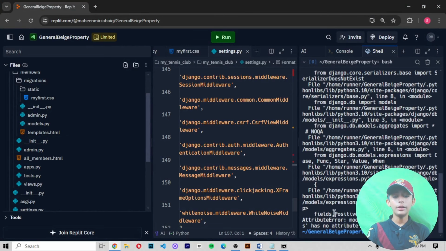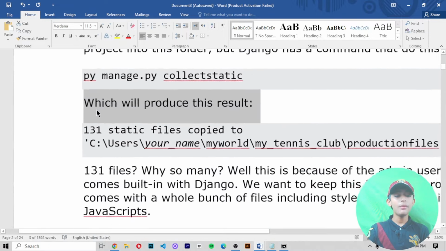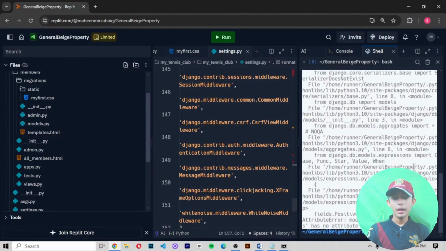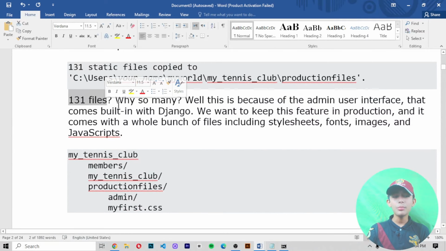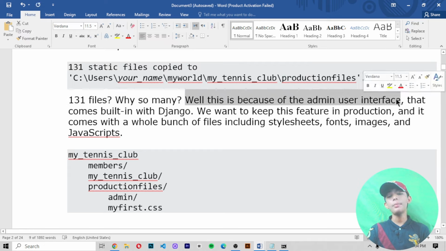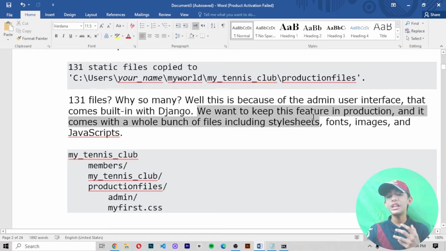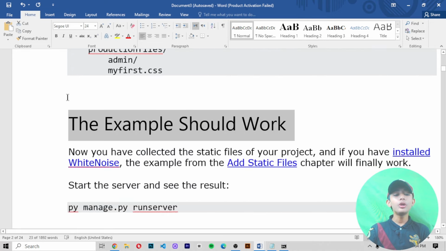Now I have written it, and it gives me this type of output. There are 131 static files copied. 131 files, why so many? This is because of the admin user interface that comes built in with Django. We want to keep this feature in production, and it comes with a whole bunch of files including style sheets, fonts, images and JavaScripts.